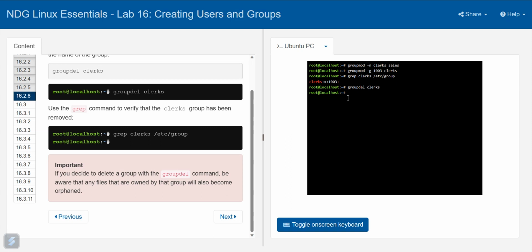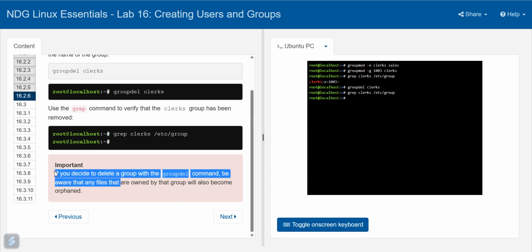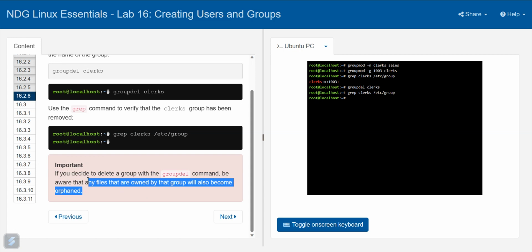Now again we will verify that this has been deleted. We have to check this using the grep command: grep clerks /etc/group. So we will come to know that if you decide to delete a group with the groupdel command, be aware that any files that are owned by that group also become orphaned. So by deleting these groups, these files are being orphaned.